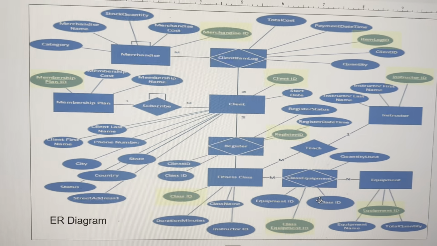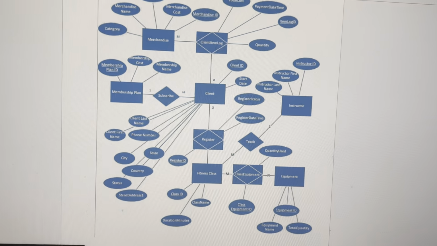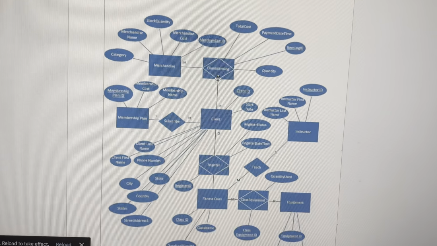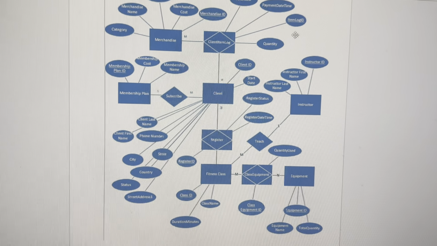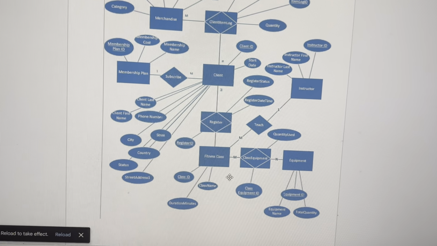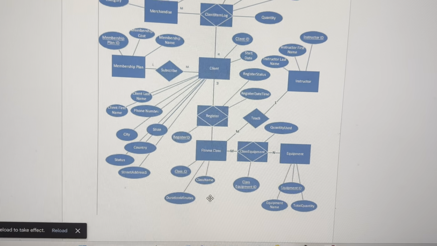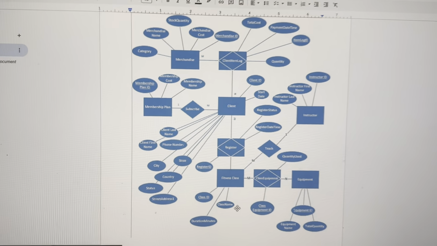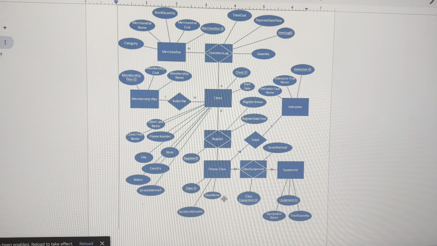So if we look at our final version here, there's no longer any foreign keys. So if we look here, there's no client ID, there's no class ID and client ID here, there's no equipment ID and class ID here, and then there's no instructor ID in the fitness class table. So yeah, this is the final changes that we made. We removed all the foreign keys, and yeah, that's it.